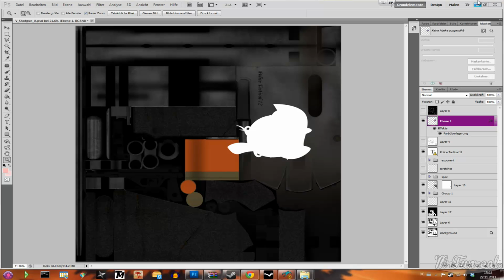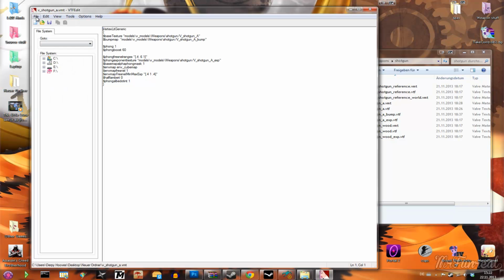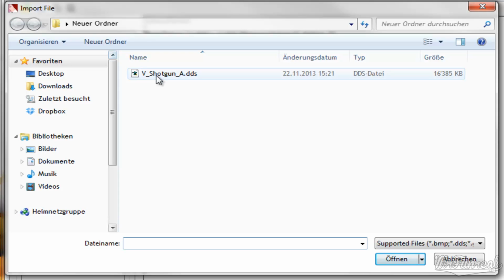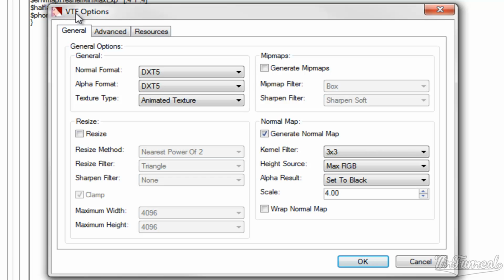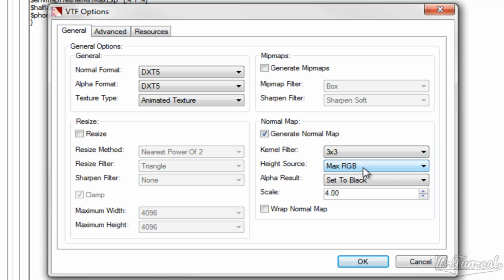As soon as the texture is saved, you can open up VTFEdit, it takes a little while to load, click on File, Import, search for the texture you just saved, in my case it's this here, and then in this new VTF options window, click on Generate Normal Map. Those settings down here can change what the bump map will look like. I prefer 3x3, max RGB and alpha result set to black, scale 4. And then you just hit OK.